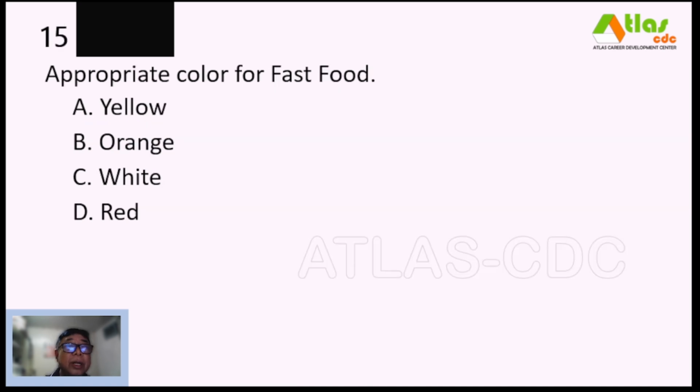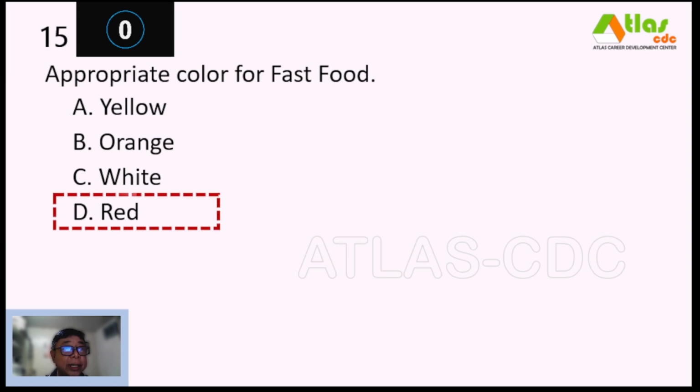So number 15, appropriate color for fast food: A, yellow; B, orange; C, white; and D, red. And our correct answer is letter D, red.